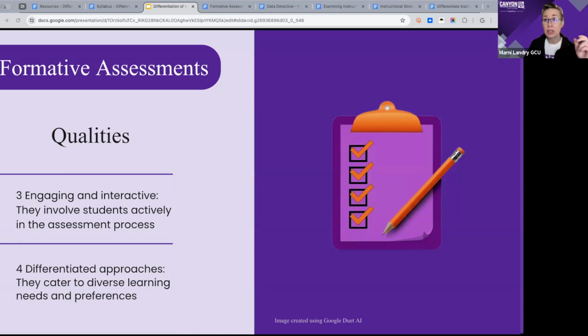And number 4, there are differentiated approaches. There are several ways for you to formatively assess learning.